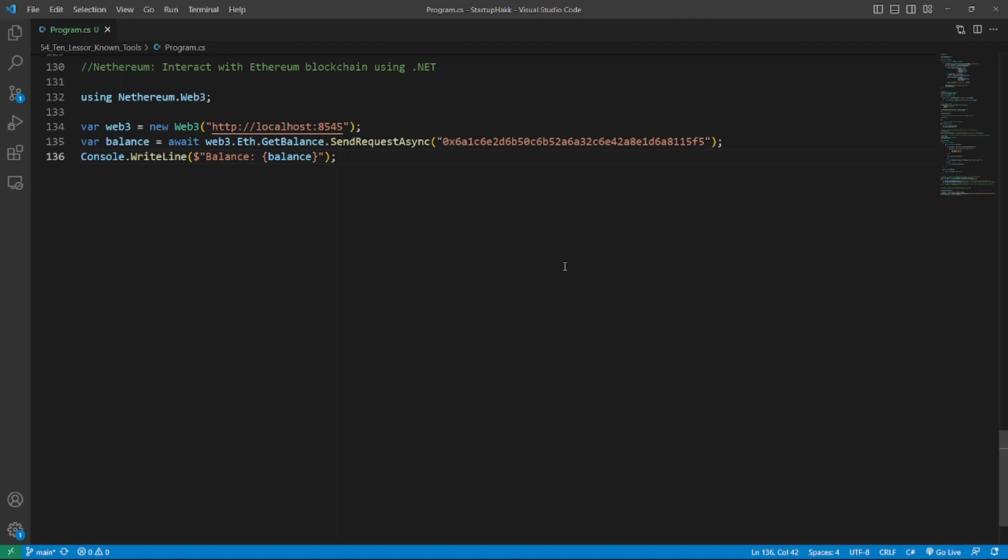Here's an example code snippet that demonstrates how to get the balance of an Ethereum account using Ethereum. In this example, we are using the Web3 class to connect to a local Ethereum node running on HTTP localhost colon 8545. We then use the getBalance method to get the balance of an Ethereum account specified by its address.